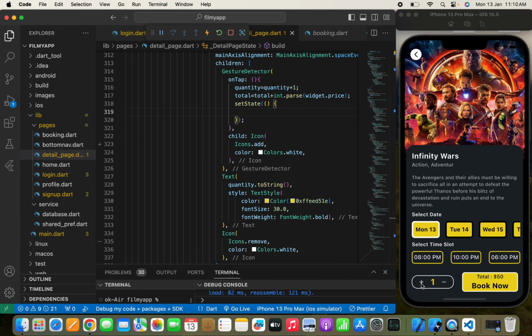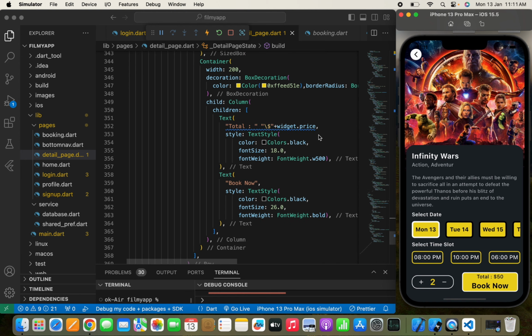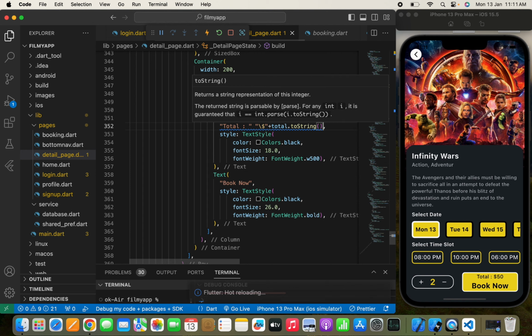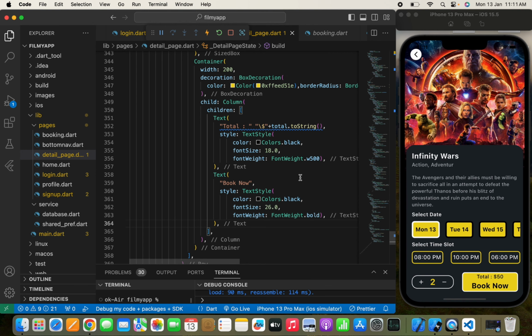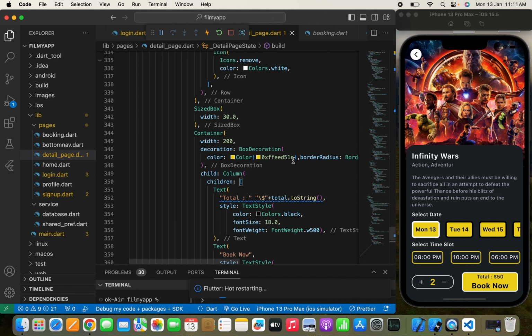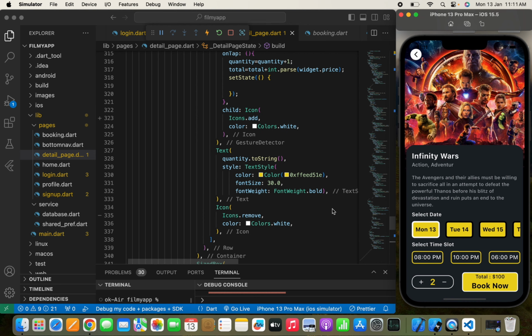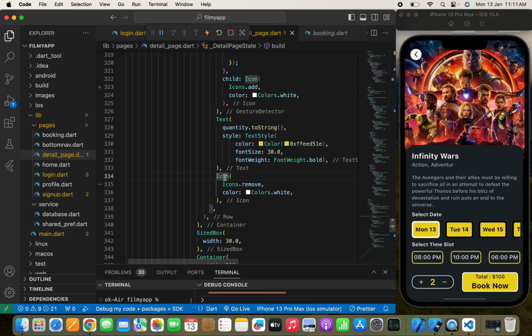So I'll simply click on this, and you can see 2, but we need to pass a total over here so that I can show you, total.toString. Let's refresh this page first. Let's move to this page. We'll increase the quantity, and you can see that the total amount has changed to 100. So this is how we can increase the quantity of tickets.